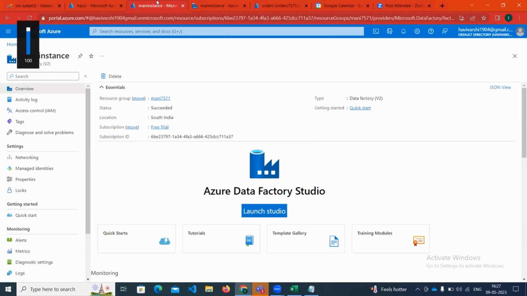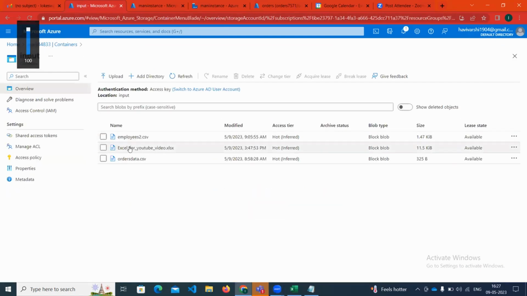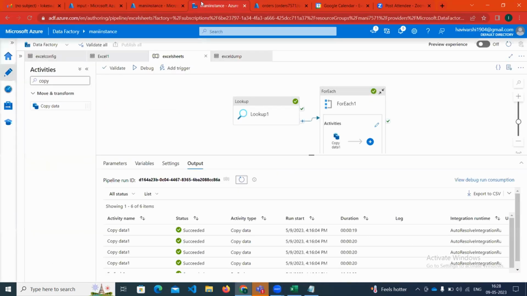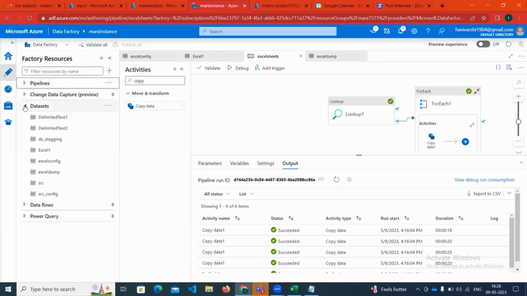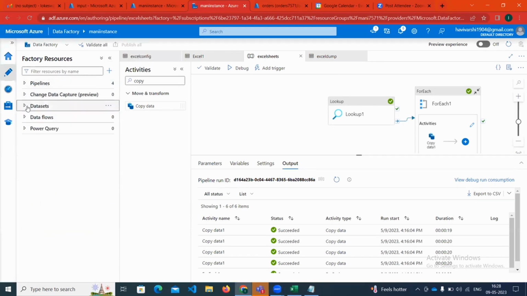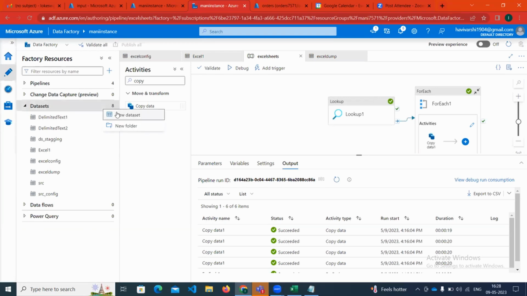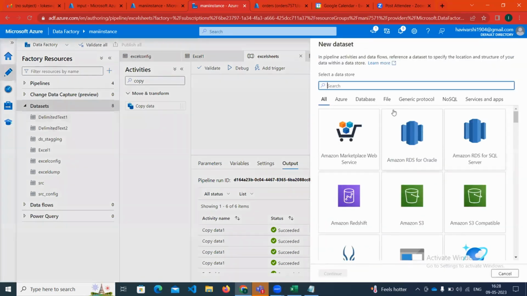Now I am assuming that the Excel file is in the Gen 2. Okay, this is the Excel file I am considering, it is in the Gen 2 in an input container. Okay, we'll create a new pipeline. Before creating a new one, okay, no problem. We'll create new data sets. One is for the configuration table in Azure SQL, another one is the source, for the Excel file.